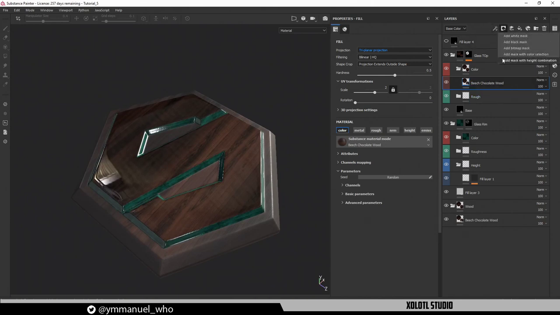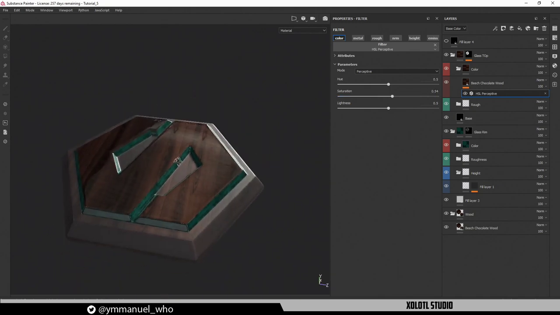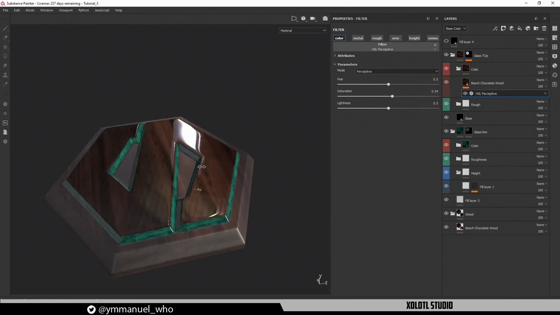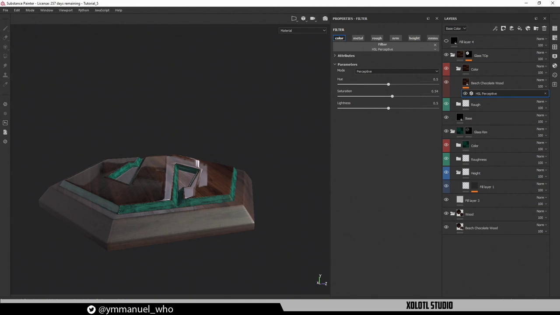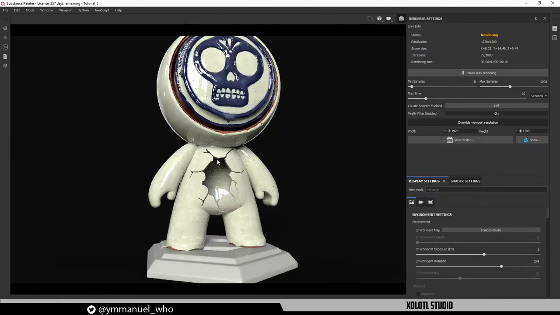If we want to exaggerate it a little bit, we can add to the layer a filter, only affecting the color. HSL, and we can play with the saturation a little bit, maybe 0.52, lightness, okay, maybe even a little bit. And that will look like a glass, which is not that easy to do in Painter actually, because we are faking some sort of transmission. We check the Iray. Let's see how it looks.